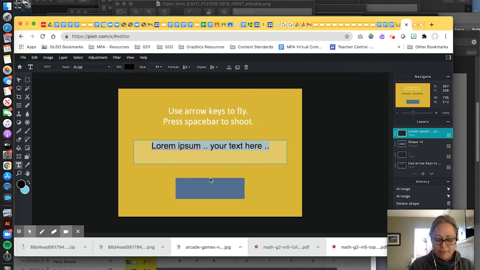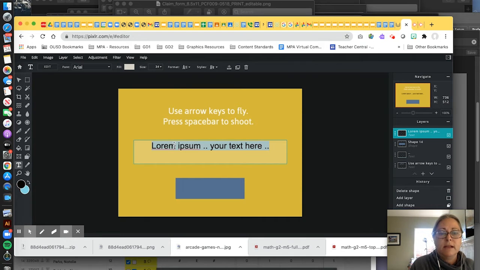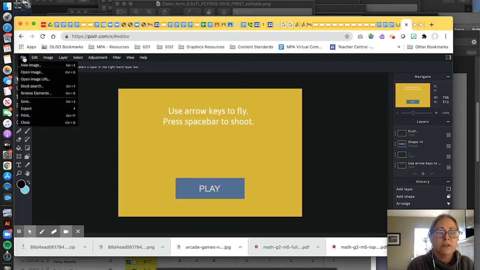So you can choose to add the text. And I'm going to make sure that the text is a lighter color so that it shows up on the button. I'm just going to put it in all caps and just put the word PLAY. So now if I center that in my button, I now have a very, very basic screen, but this will serve our purposes.